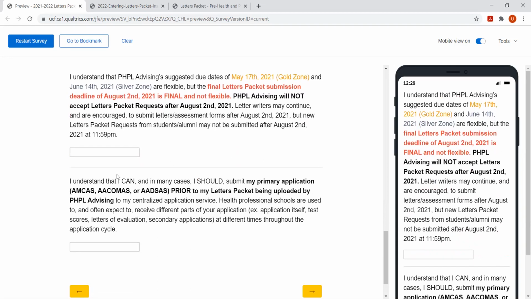The next section reviews the suggested due dates for submitting your letters packet request. These dates are kind of zones, and they're really to give you an indication of if you're doing great, if you're ahead of schedule, if you're on schedule, or if you're just meeting the final deadline for requesting your letters to be compiled. So this is not when your letters have to be in, and this is not when your letters packet is going to be uploaded to your application. This is when you submit this initial form that we're reviewing to our office to request the letters.